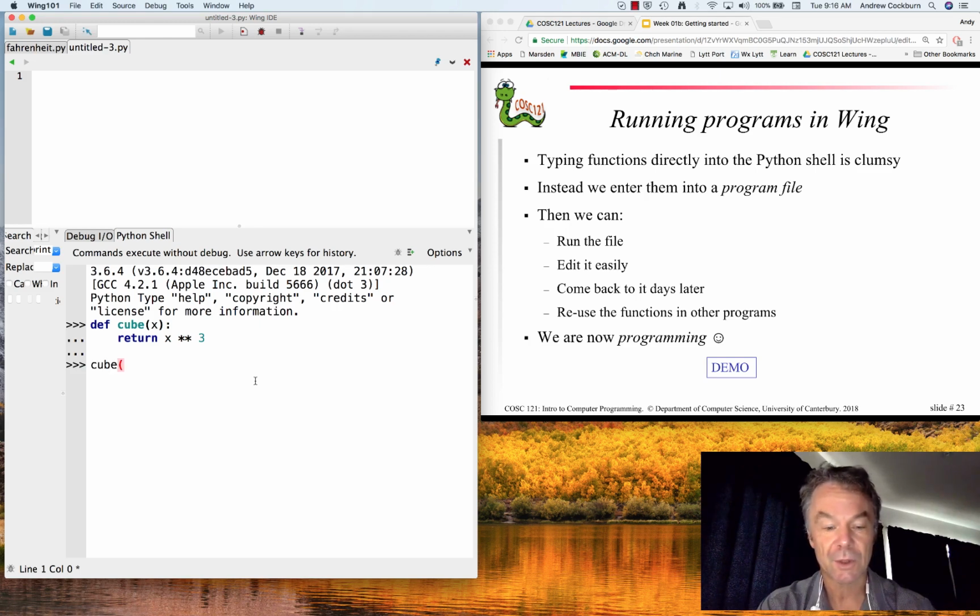So I can say what's the cube of 3, and the shell automatically prints out the result of any expression that gets executed. This expression that I'm typing right now is the result of calling the function cube with the argument 3 passed in. So we see 27, which is exactly what we'd expect, right? And cube of 54 is that large number there.